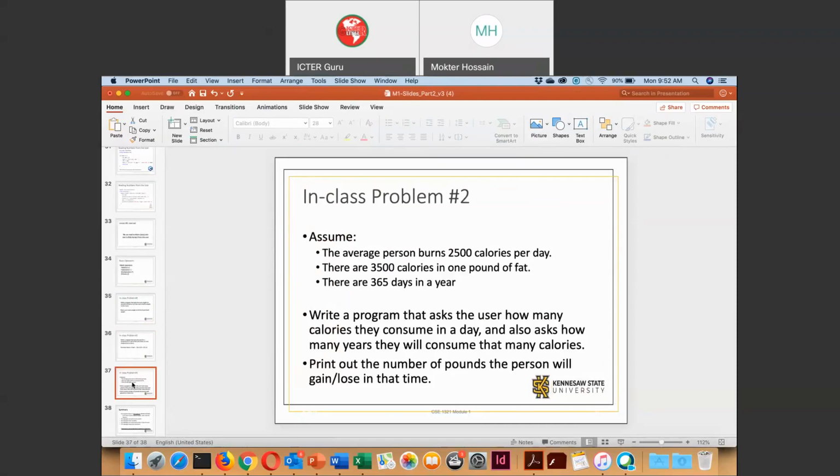Okay, so let us try this problem. Assume the average person burns 25 calories per day. There are 3,500 calories in 1 pound of fat. There are 365 days. Write a program that asks the user how many calories they consume in a day. For instance, it will give me a prompt.